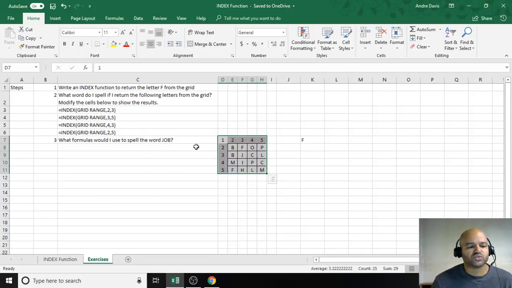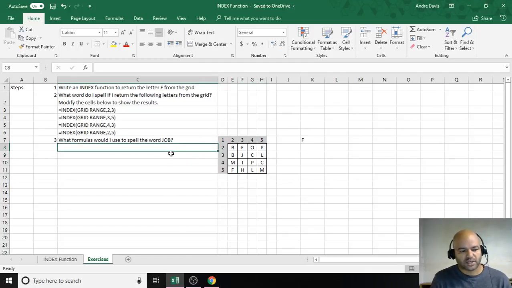And what formulas would I use to spell the word JOB? You can just go through and look at that formula. And again, if you want to use that same grid that I use, feel free to do that. But if you just use the smaller grid, without the numbers involved, realize that your numbers might be different.